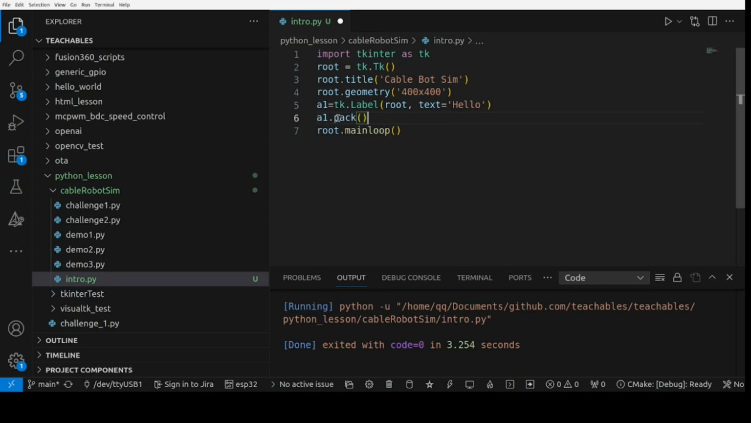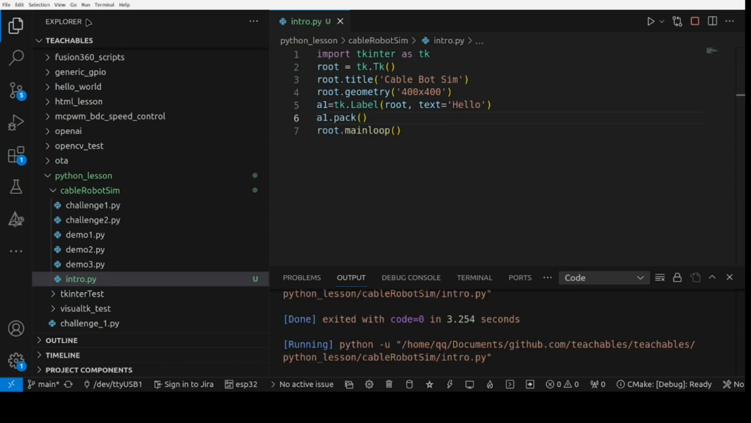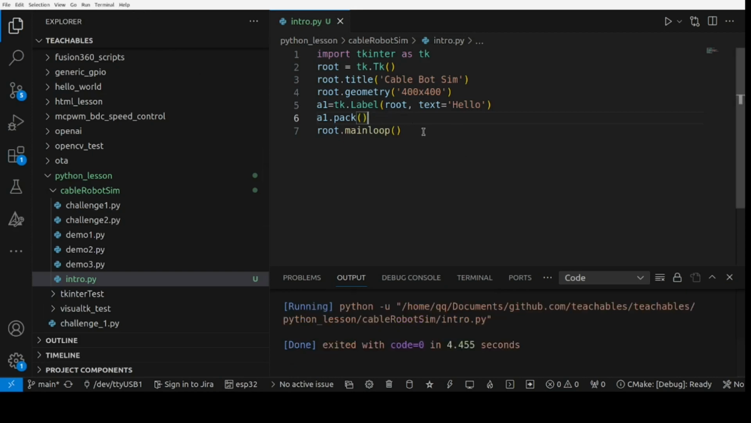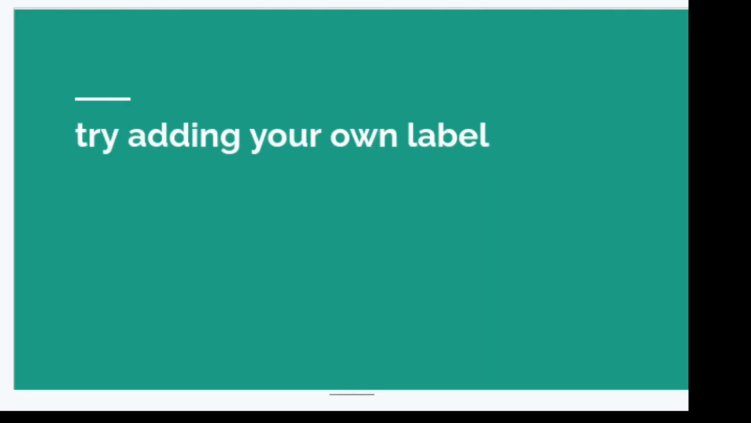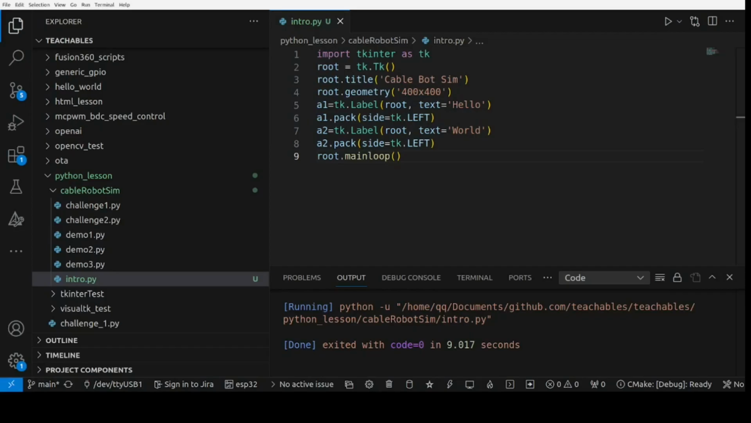a1.pack. There are three methods for positioning. Packing is probably the easiest because it just puts it right on the top, without any attributes. So your turn to create a second label. Okay, add your own label. Pause your video here and try adding your own label. Screen. This is the answer. All right.